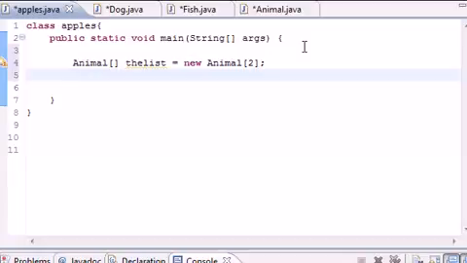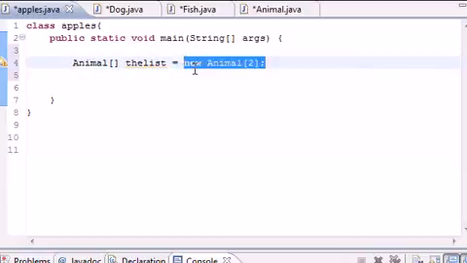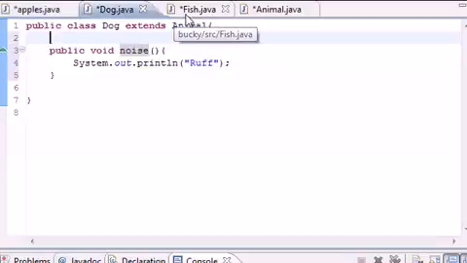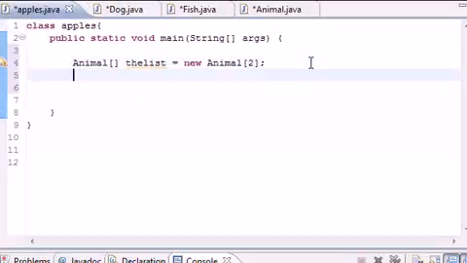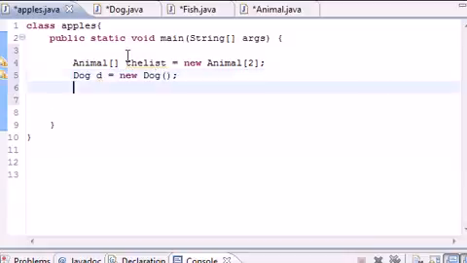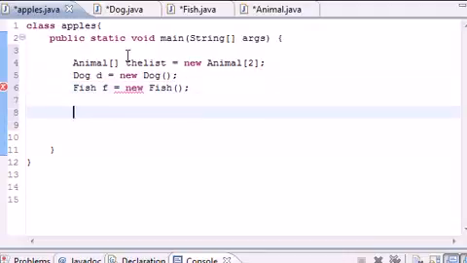So now, this is going to be an array of two objects. So actually this is three, but let's go ahead and make a dog object and a fish object to use. Dog d equals new Dog with empty parameters, since it didn't have a constructor. And Fish f equals new Fish, no parameters for that either. So now we have an empty array and two objects, d for dog and f for fish.